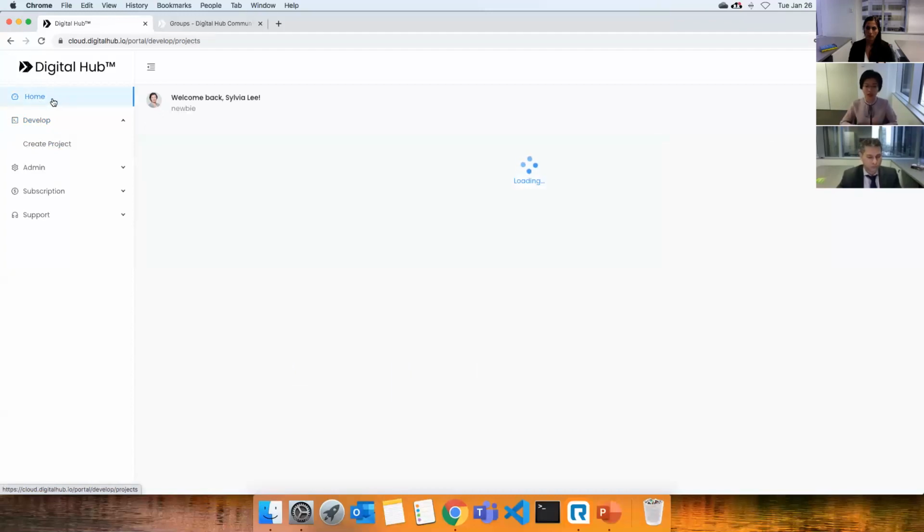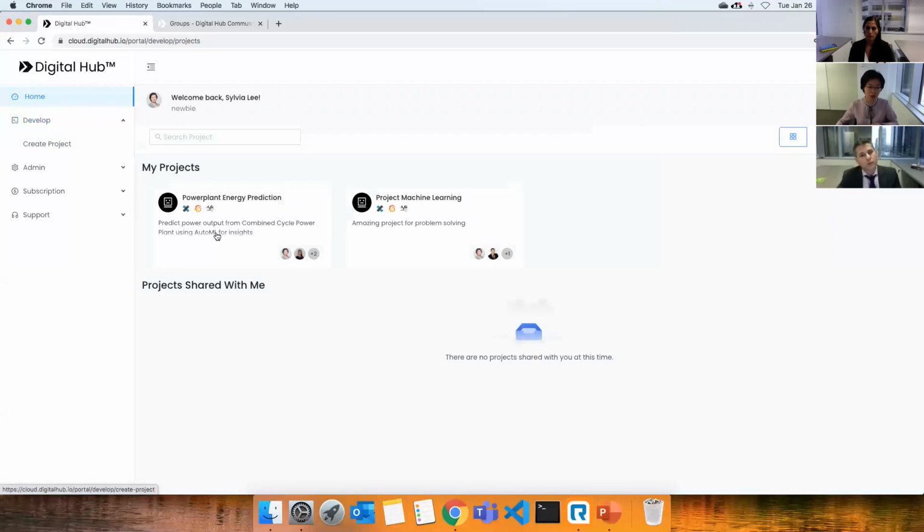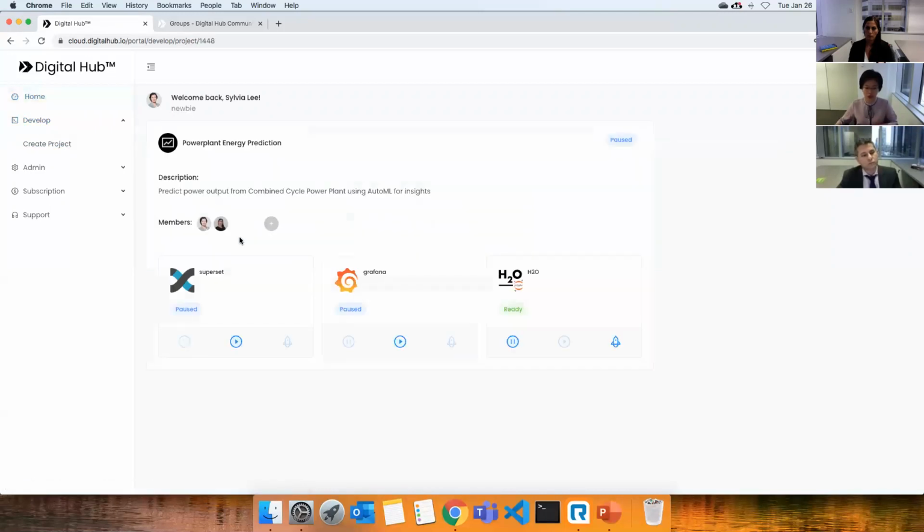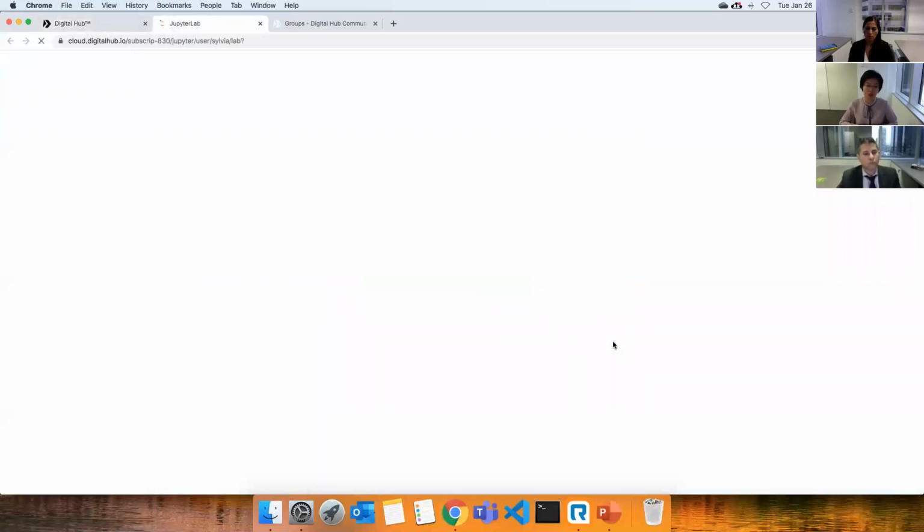For the sake of this demo, I've already created a project that I can show you the machine learning on. I do have my components here. I wasn't using Superset and Grafana, so I have them paused to manage my cost, but I can very quickly start them again as I desire. For this series, I'm going to show you specifically in Jupyter.